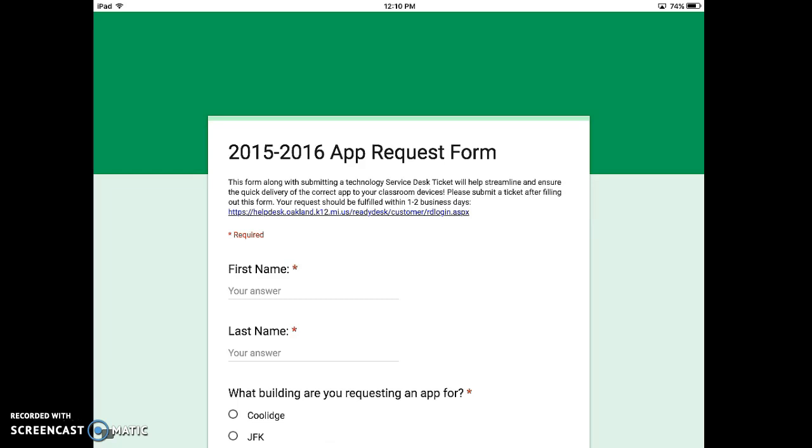Your request should be fulfilled within 1 to 2 business days, and we've linked the help desk ticket right there in the form. If for some reason it's an emergency and you need the app pushed faster than that, you can always contact me, Lauren Villaluz, via email, and I will see if I can rush that app for you in that case. But we do appreciate at least 1 to 2 business days of notice.